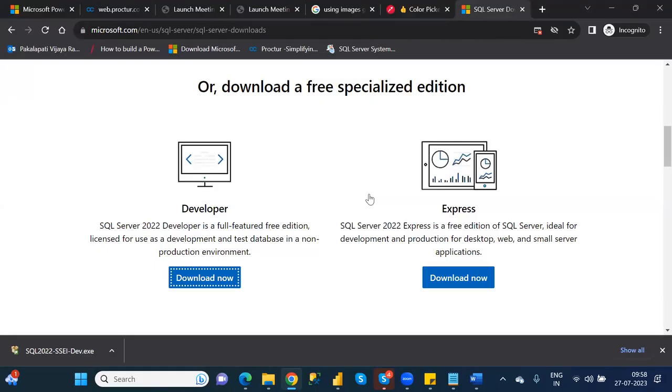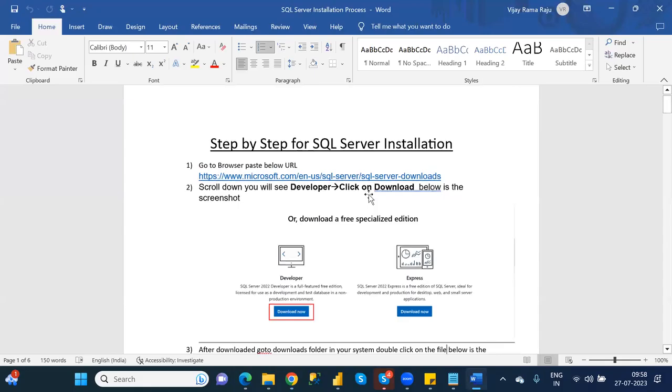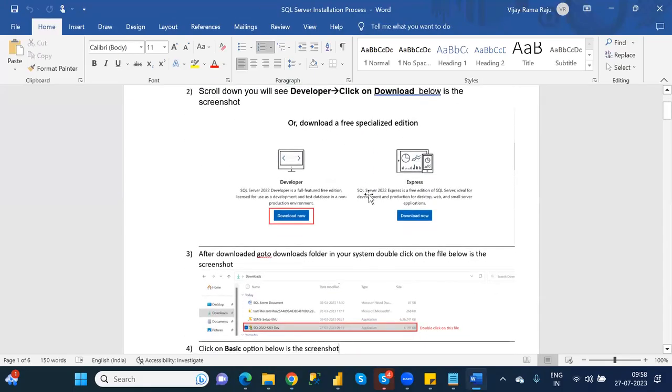Once it is downloaded, what I need to do in the document, okay, come down and you can double click on that particular one. See here, after download, go to the downloads folder in your system, double click on that file. Below is the screenshot. Okay, just follow the document, you will understand it.